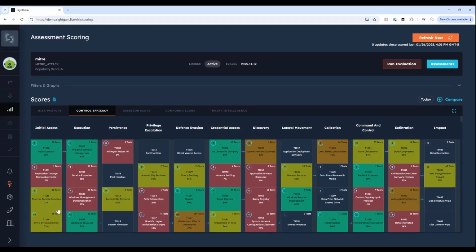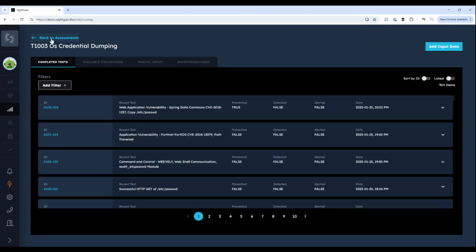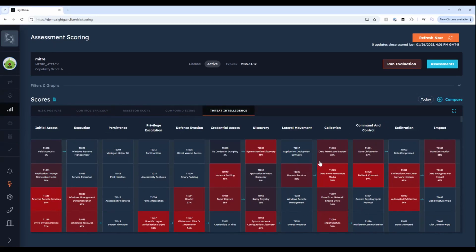So for MITRE ATT&CK, what we have here is all of the different tactics in the columns, and then the techniques underneath those, as well as sub-techniques or options within the different categories. If we come back, we have threat intelligence, so we can look at the different techniques and score them by how prevalent they are in the wild, like how often the adversary is using it for your industry, or how serious those techniques are. So that's from 0 to 100%.